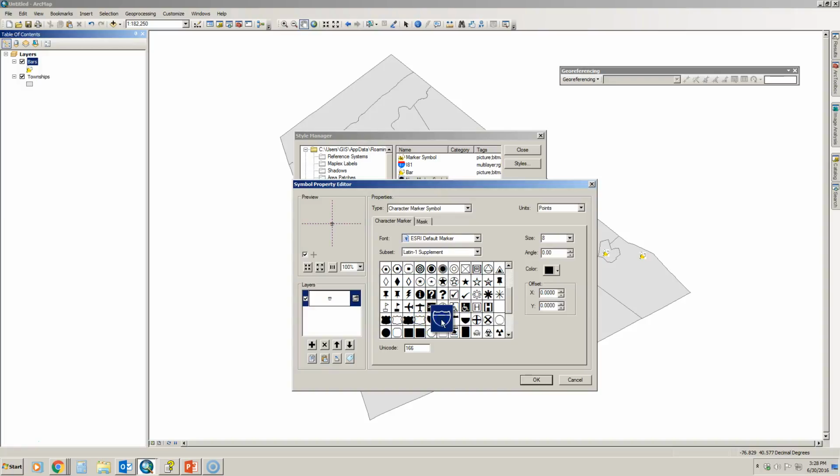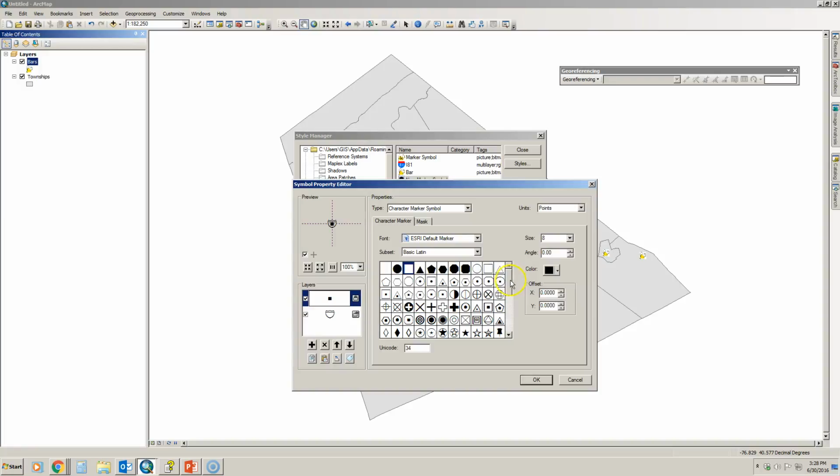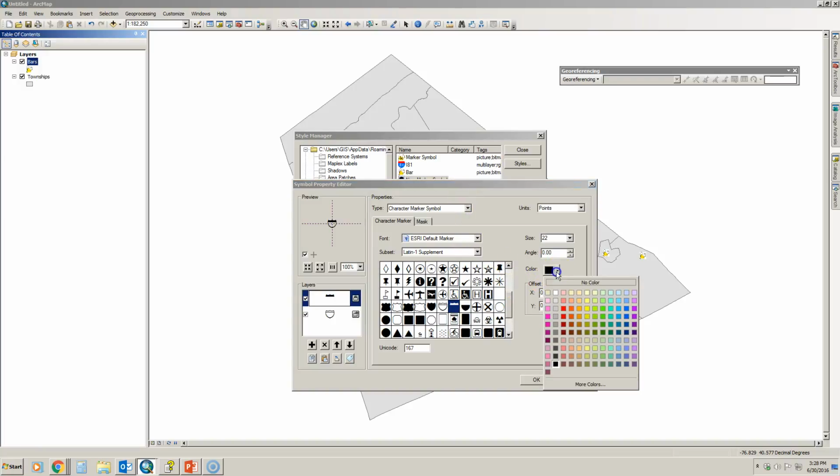So I'm going to select this. I'm going to change the size to 16, and actually I'm going to make that a little bit bigger just so that we can all see it. After we do that, we can add another layer. I'm going to hit that again, and it adds a new layer to it. Then I can select the top part of this, make it the same size, and make it the appropriate color, which I think is red.